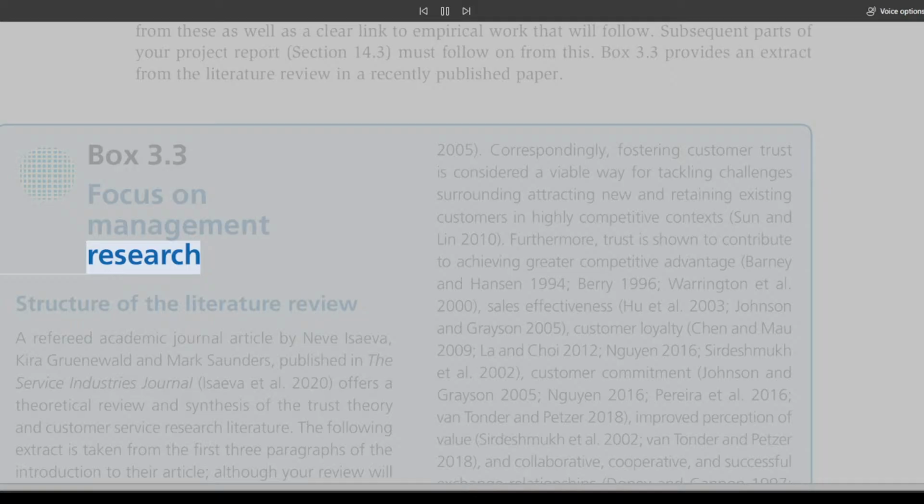Van Tonder and Petza 2018, improved perception of value, Sertishmuck et al. 2002, Van Tonder and Petza 2018, and collaborative, cooperative, and successful exchange relationships, Doney and Cannon 17, Grayson et al. 2008, Morgan and Hunt 1. Trust has experienced a considerable increase of scholarly interest across different service industries. The remainder of the introduction outlines that trust is a complex, multidisciplinary concept that is recognized as a strategic asset, Castaldo et al. 2010, and a vital element for organizational success, Dietz and Gillespie 2011, Raymer and Cook 2004. In particular, service firms have recognized increasingly that the building and maintenance of trusting relationships with customers is the key success factor, Bozsik 2017.